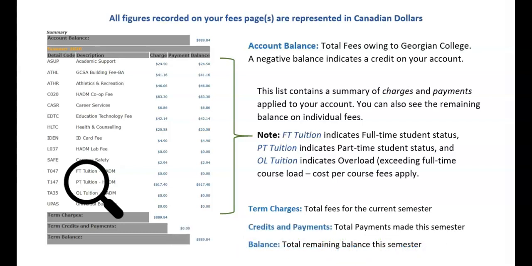Students may wish to take extra credit courses in addition to a full-time course load. While this is certainly an option, you will be required to pay additional fees for these overload courses. Students should speak with their program coordinator or student success advisor if they plan to take additional courses to ensure they are not putting themselves at academic risk.